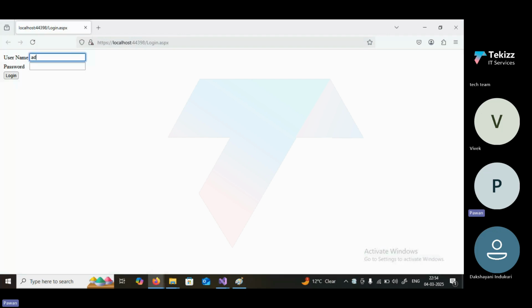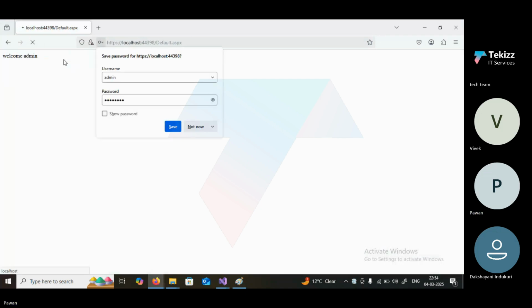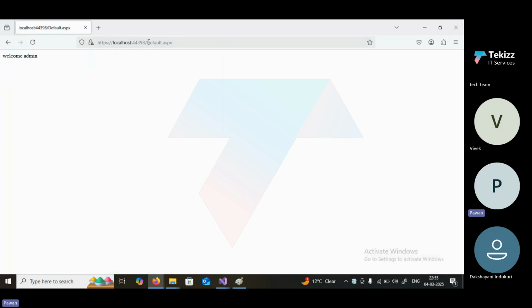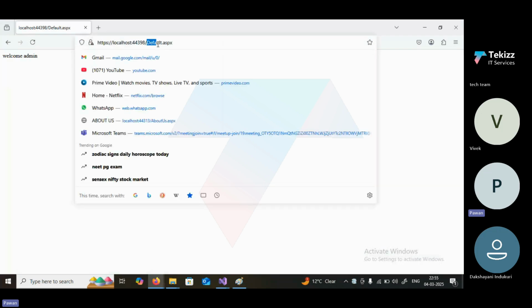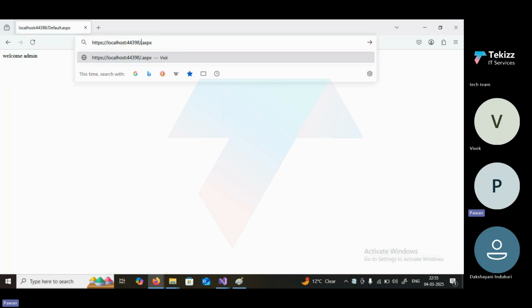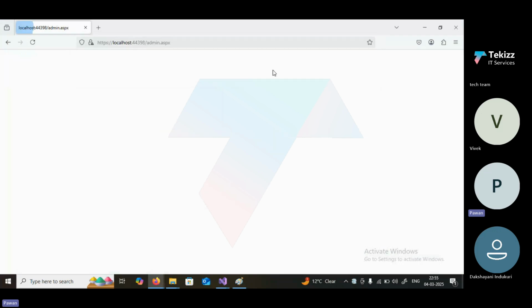I'm logging in with admin 123. So here we can see we are on the default page and we can see the welcome admin message. Now I'm going to update this URL and say admin.aspx. So we are on the admin page. We have not displayed any UI or message, but we can access this admin.aspx.